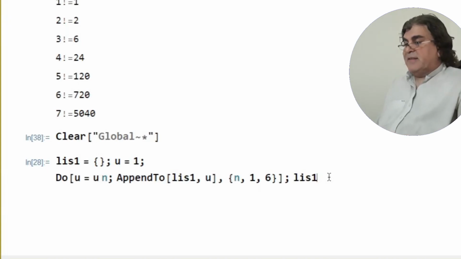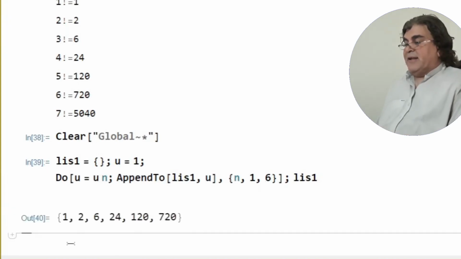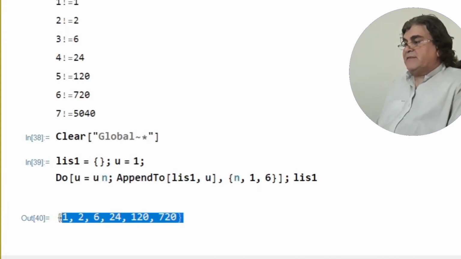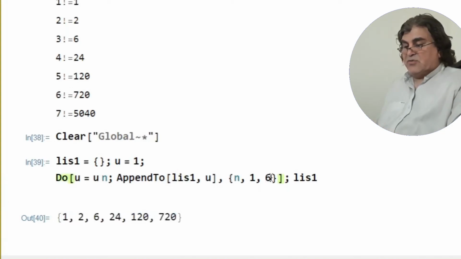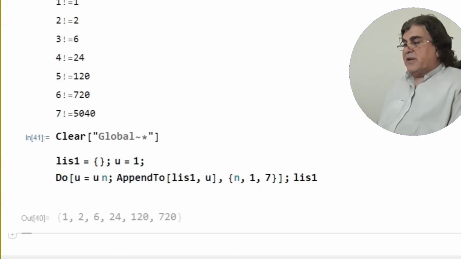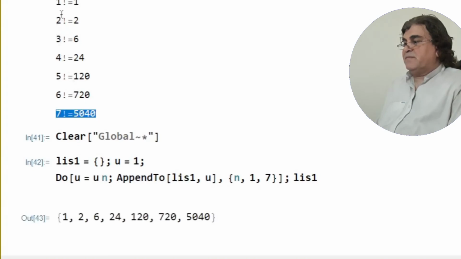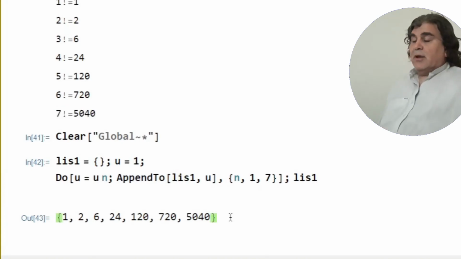If I run this part of the program, now I'll get the values in the form of a list. These are the same values as I obtained at this position up to 6. And similarly, if I change the iterator from 6 to 7 and rerun this program, I'll now get exactly the values that we have produced in this part of the program over here. So now I have 7 values in the list. So this way you can use the Do loop to do very important things during your programming.